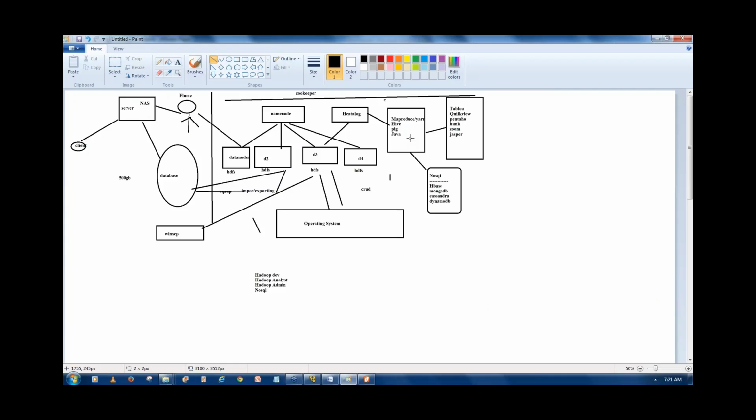HCatalog is one component where we make the data available so that it can be processed directly with Hive, or directly with Pig. Not MapReduce, though. For MapReduce we have to give input data. MapReduce doesn't take directly from HCatalog.